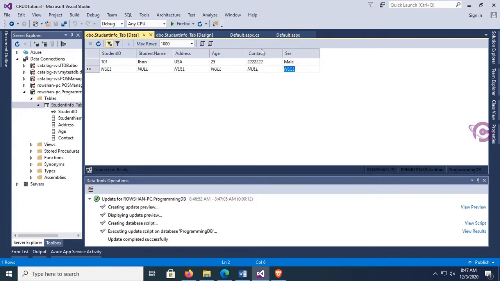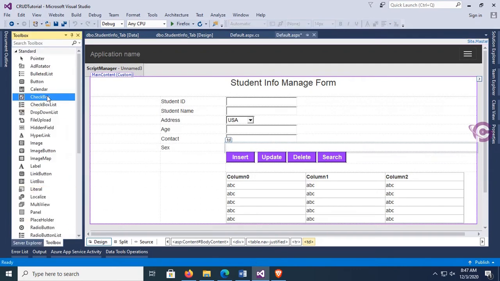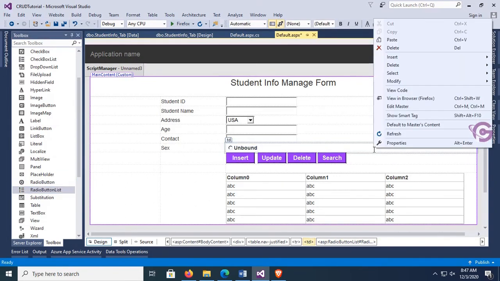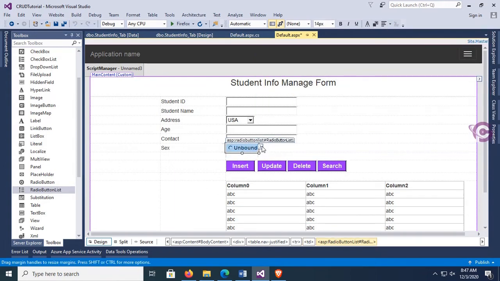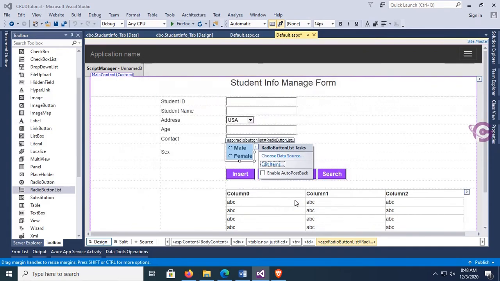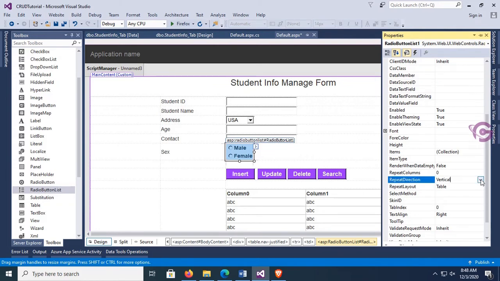Okay, now go to Default.aspx. Here also add a RadioButtonList control to insert the sex in student_info_tab. Just drag the RadioButtonList from the toolbox and drop it in the ASP.NET form. Now add items, edit: sex is male and female. So I just added two items, male and female. Just click on OK. This is vertical by default, so change the RepeatDirection to horizontal in the properties.